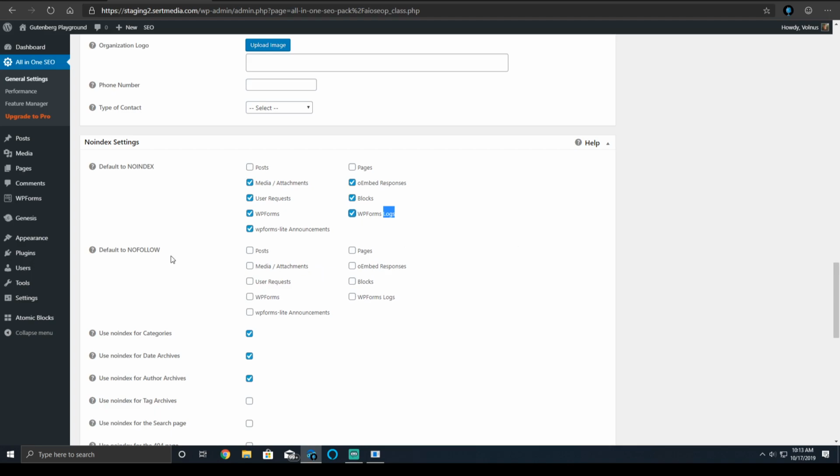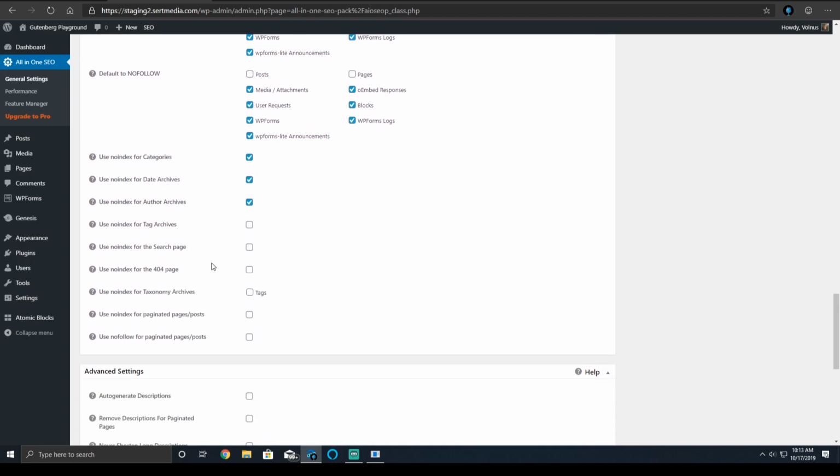Then there is a default to nofollow, so you can nofollow links from these content types. Ideally, these are basically the same. Now, this is where I'm going to change from their default.